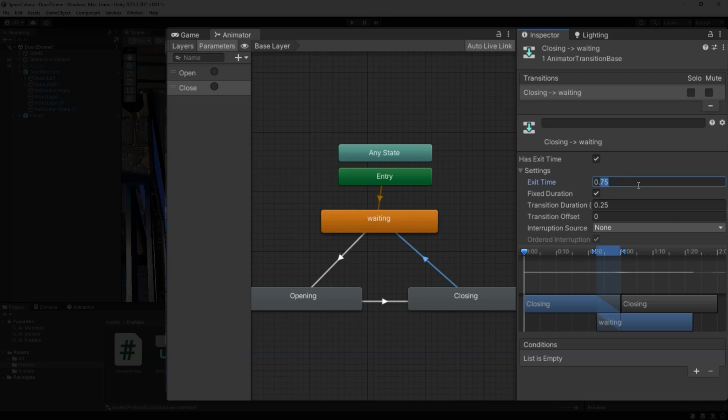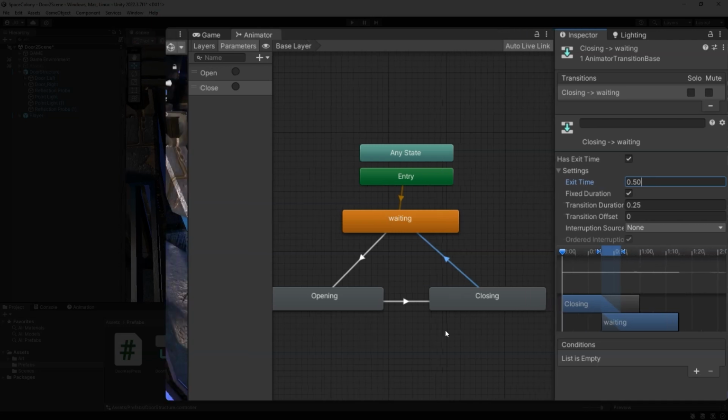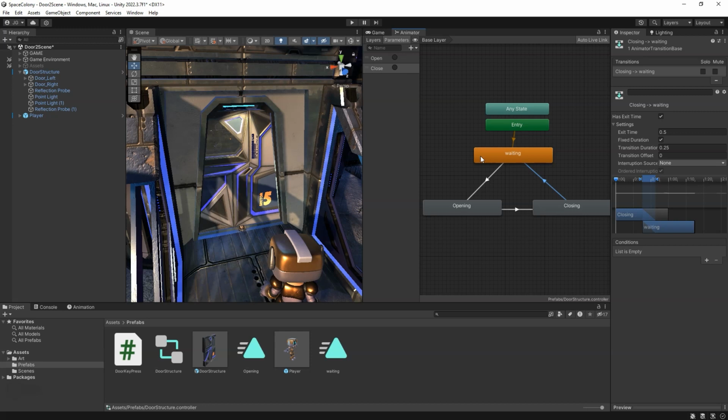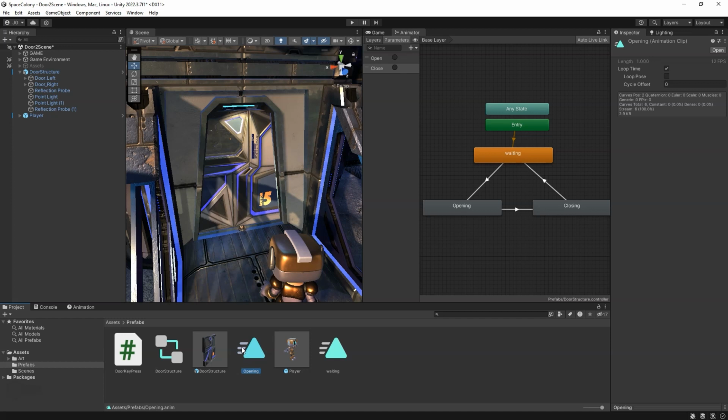Now we could reduce our exit time to even 0.5, so we could reduce the time here to make it faster, but that should be pretty good, hopefully. So we have that. Now that's our animator setup. Now we need to go back to our clips, because our opening clip, if we select it, this is kind of like a video file, that it's looping. Well, the door, we don't want it to open, open, open, open, open, and just keep repeating.